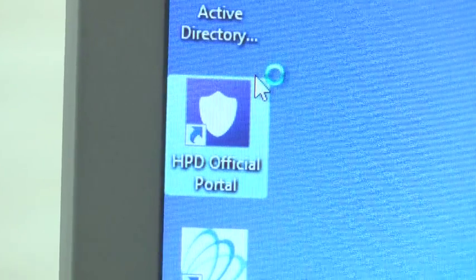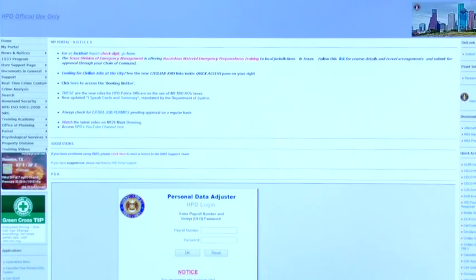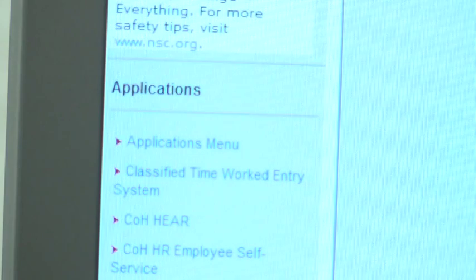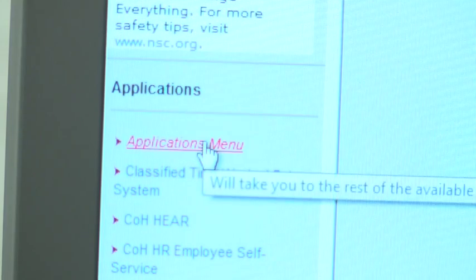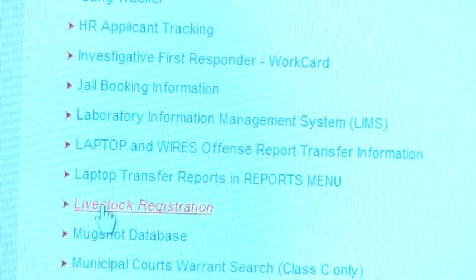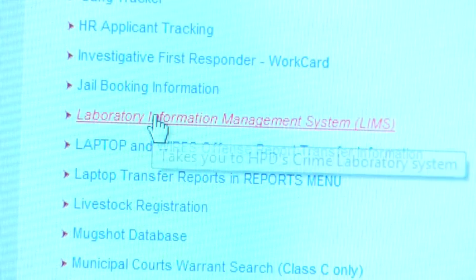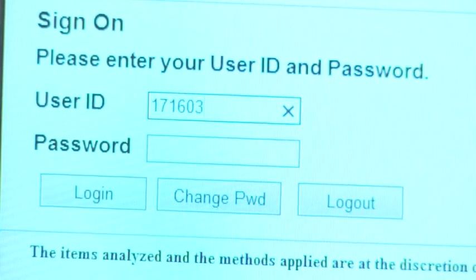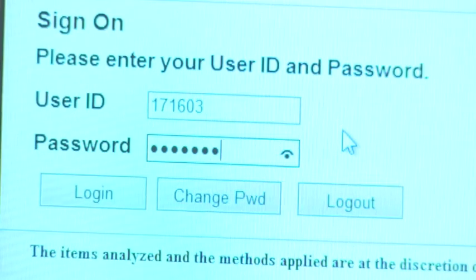Once you're in the HPD portal, you will be able to go to the Applications menu, and you'll be able to sign into LIMS through there. The Applications menu is going to be in the bottom left corner of your screen. Now you're looking for the Laboratory Information Management System, which is LIMS. Your user ID is always going to be your payroll number with no leading zeros, and if you've never logged in before, your password is going to be your payroll number as well.